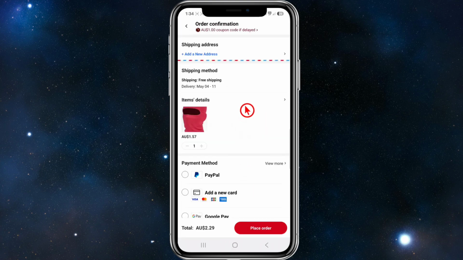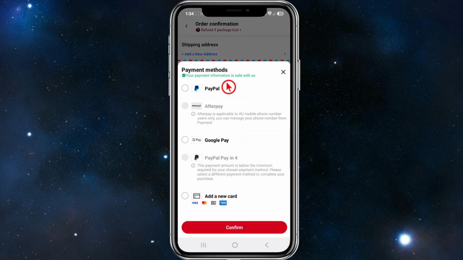Now from here, let's go and have a look at all the different payment methods. So I'm going to click on view more to see the whole list of them. All right, so we've got PayPal, Afterpay, Google Pay, PayPal in full, add a new card or credit card. So depending what region you are, I'm in Australia, so there's no option for cash on delivery.